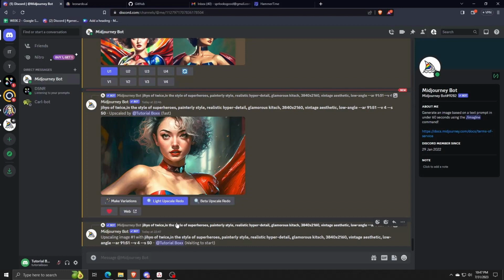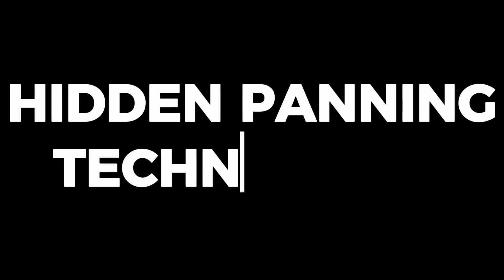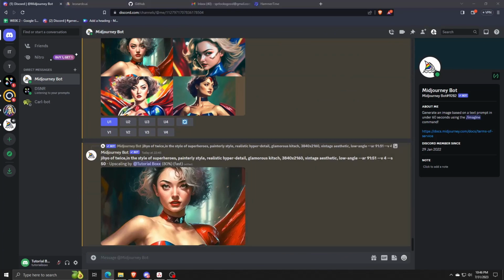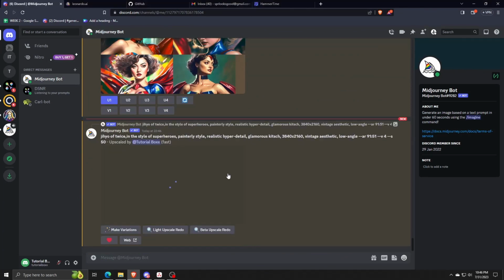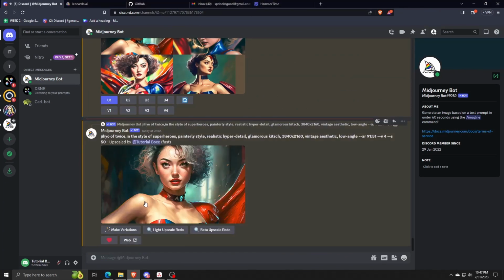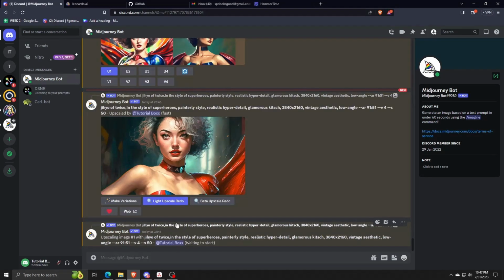For today's video, I'm going to show you the somewhat hidden panning feature found in the AI image generative program Midjourney. For those who are a little bit unaware, Midjourney is an AI image generative program designed to turn text into AI generated images. As you can see, one of the main ways to use Midjourney is a simple integration with Discord.